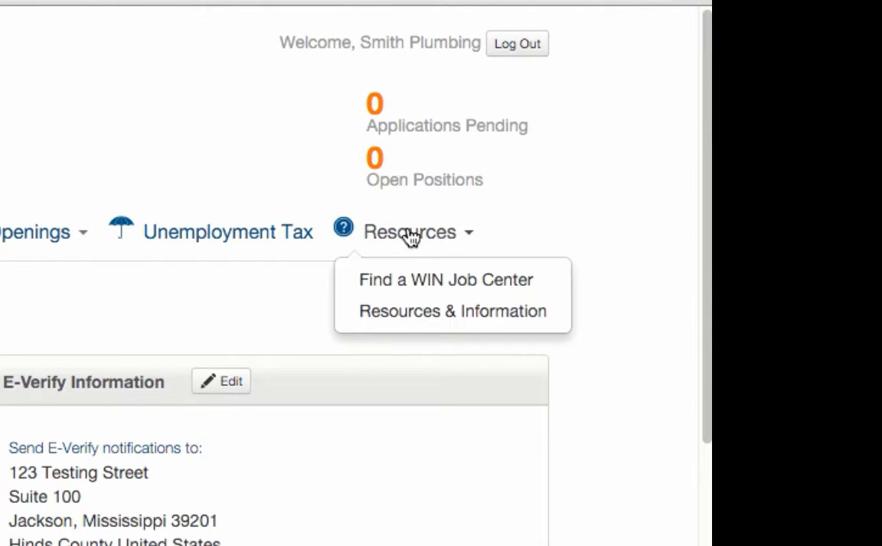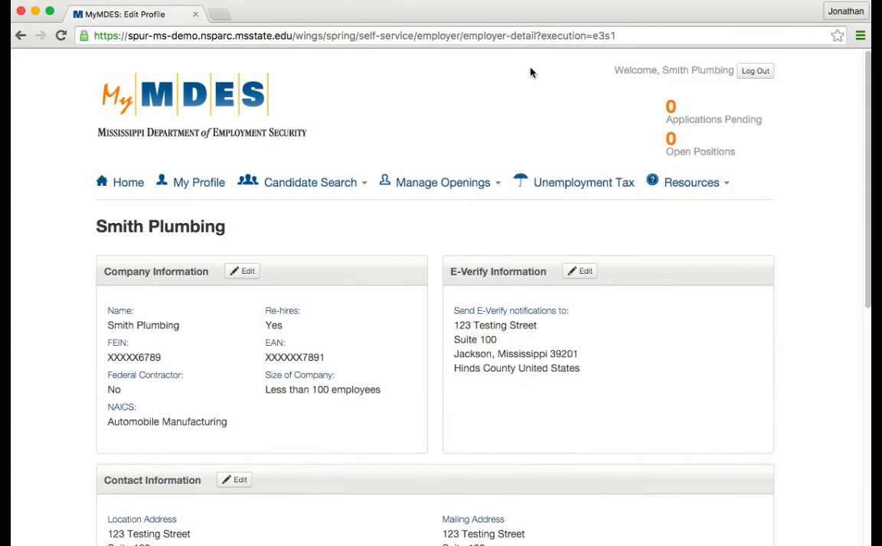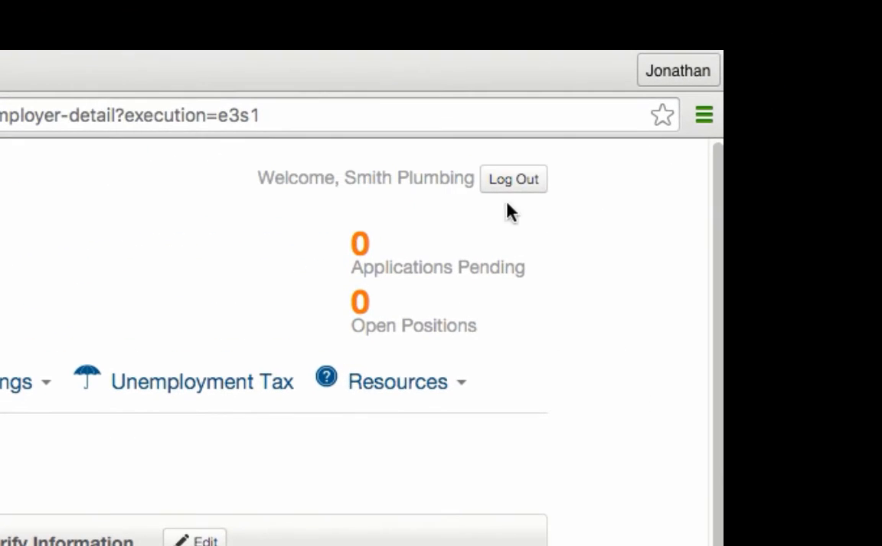Finally, we have a list of resources. They can find a local Win Job Center, and we have a page that has some other resources and information for employers. If an employer wishes to log out, in the top right-hand corner it says Welcome Smith Plumbing, and they can click the Log Out button to log out.